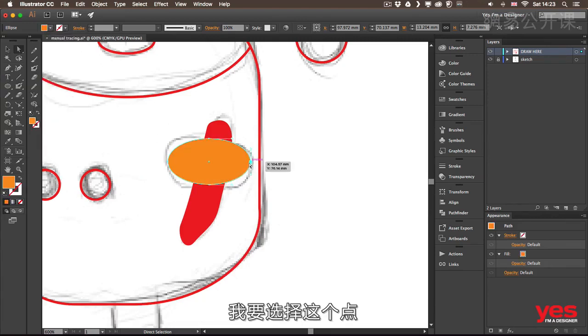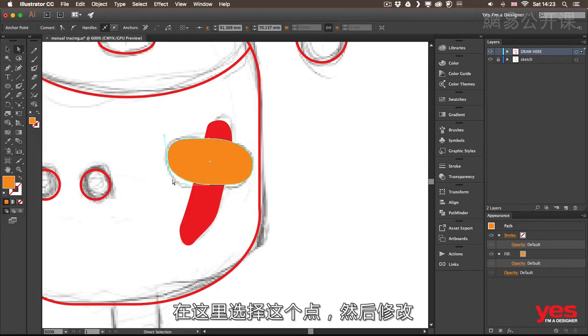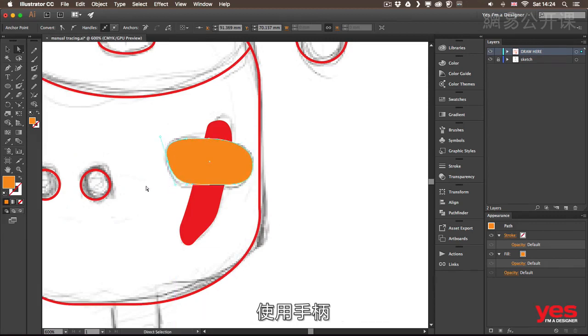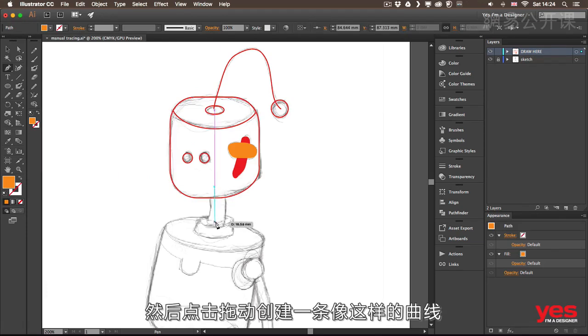And I'm going to select this point here and just amend the corners slightly, drag it out, select the other point, amend that as well using the handles, and maybe also drag it out slightly. For the neck, I'm going to start from around here and then click and drag to create a curve like that.